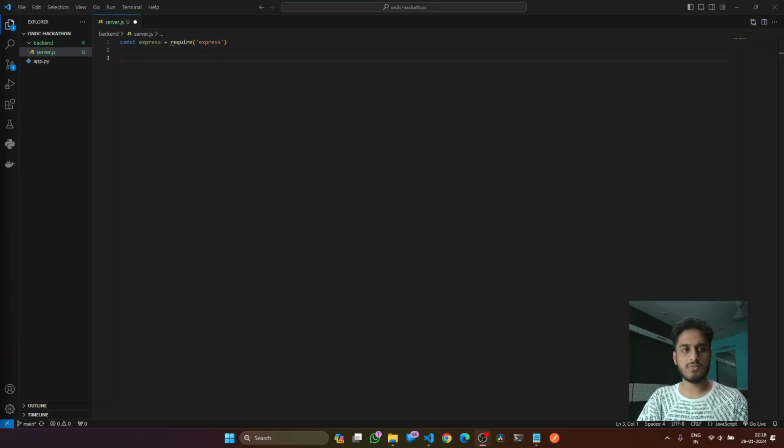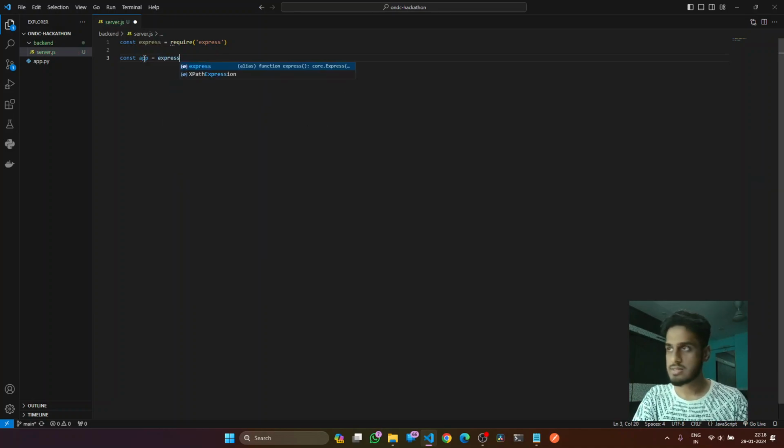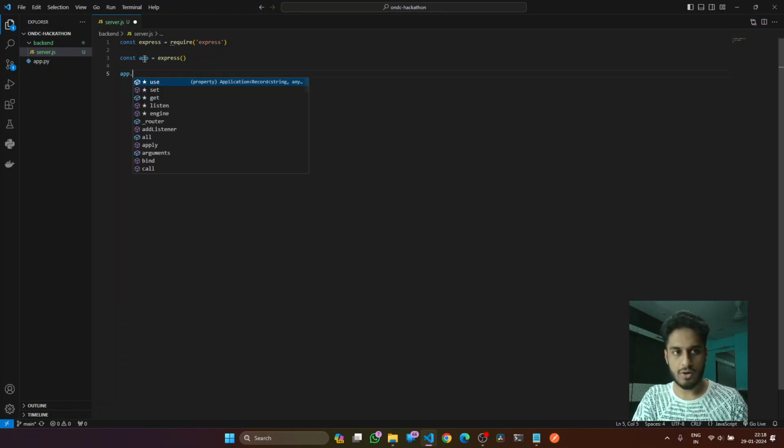Next we need to add a listener. Let's just go with basics first. We'll create an Express app. Const app equals to express, and this is a function. This will create our app, and then we'll do app dot listen.